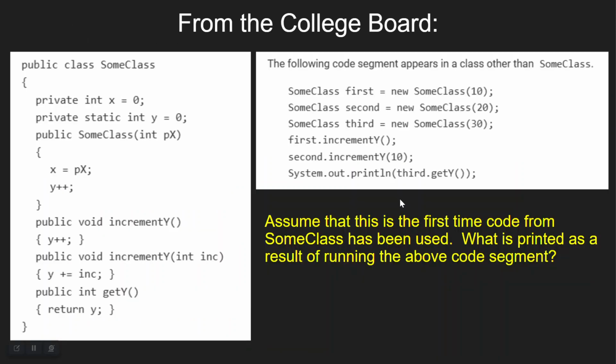So with that all in mind, let's go ahead and try a problem from the College Board. I want to encourage you to pause the video and read through. We've got a class over here called Sum class, and it's got a couple of variables here. Here's your constructor. We have a method here, another method here, and then another method here. Now, the following code segment appears in a class other than Sum class. And you can see we're creating some objects of the Sum class, and then we're calling these methods that are over here.